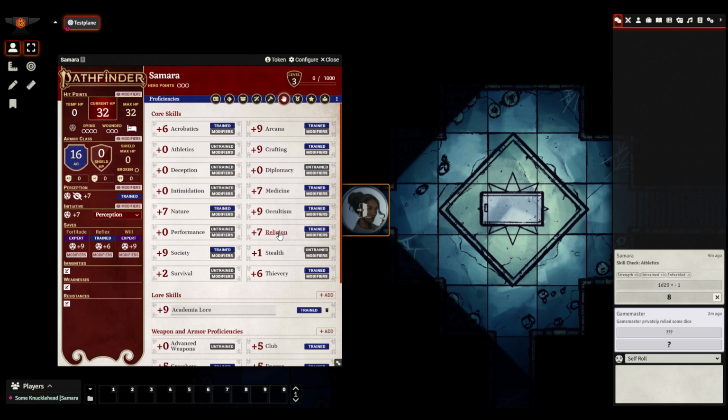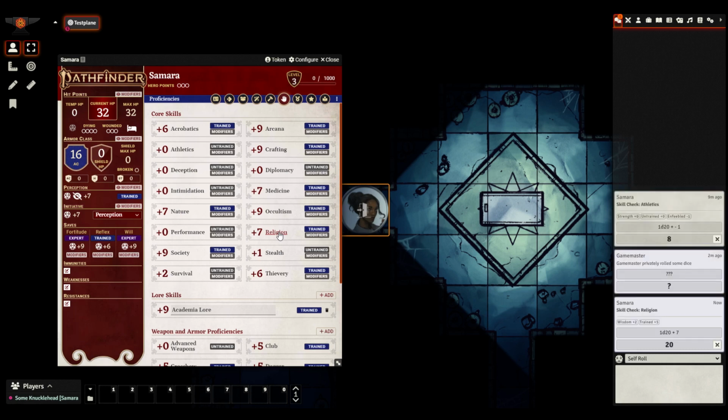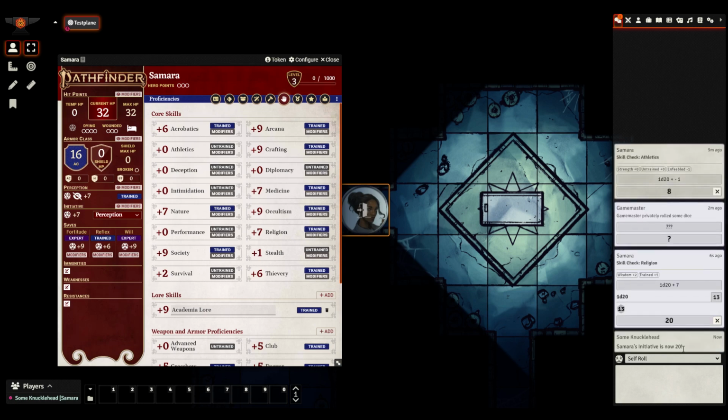My GM has given me permission. So I roll a religion check, and you can see that down here there is the chat card that shows us our result. And there's also this button, this crossed swords button here. If I click that button, my initiative is set to the total for that skill.